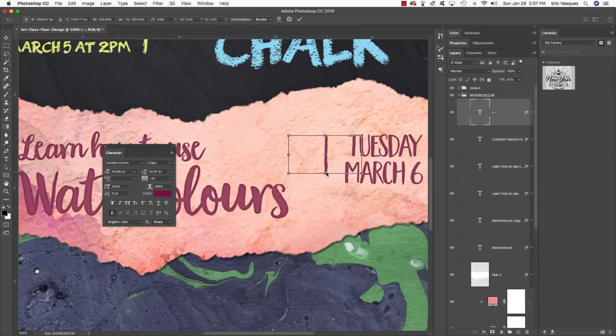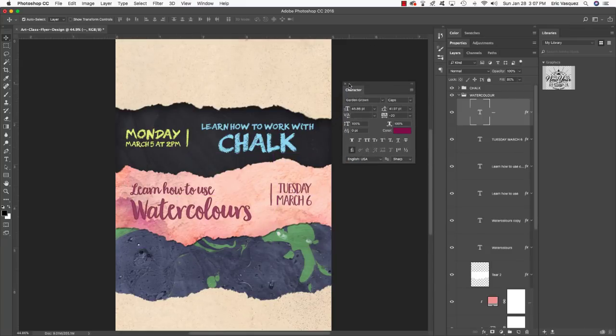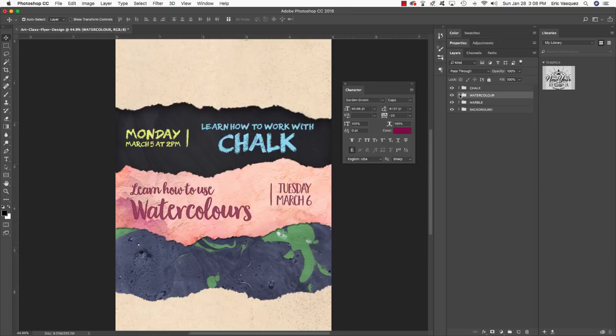And now when I press Command T again, all I have to do is make this a little bit taller, and you can hold the Control key too, just so it doesn't snap or anything, and then press return once you're happy with the size and the placement of your divider. We now have our second section for the watercolors complete. All right, so let's move on to adding our text for the marble section.